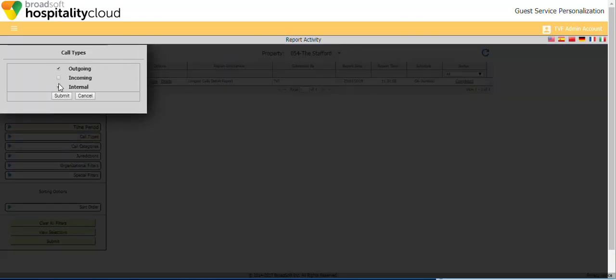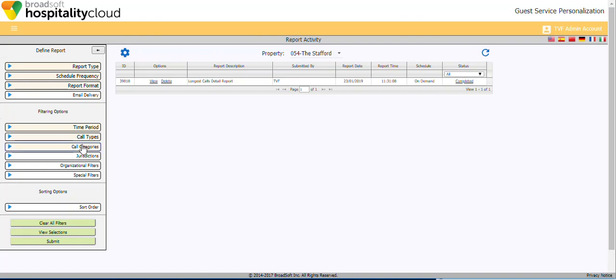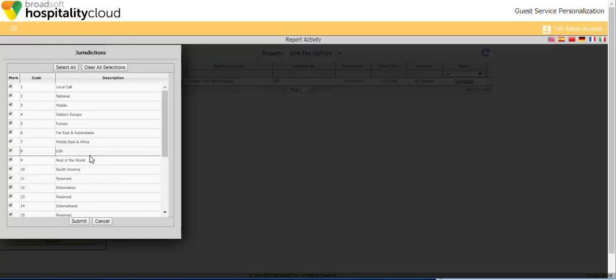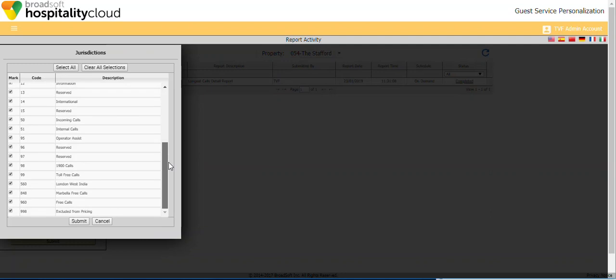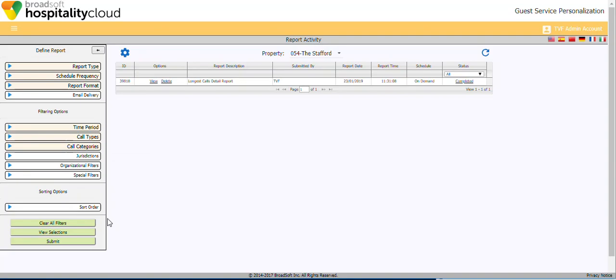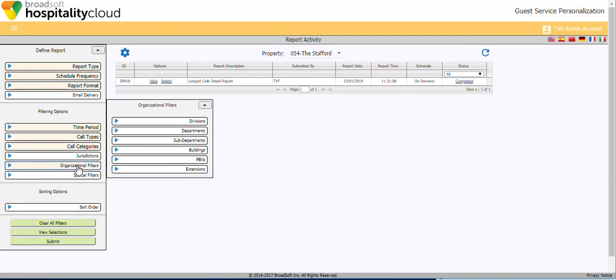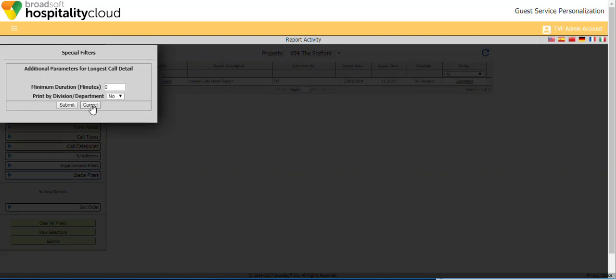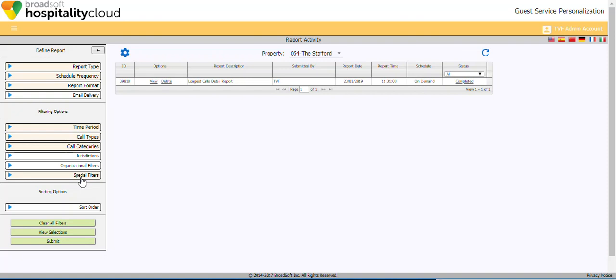Call types, so I'm just interested in outbound calls, and I'm also just interested in outbound calls made from guest phones. Wouldn't worry too much about jurisdictions, but you can minimize those and filter those out, and the same with organizational filters. Special filters, again, probably wouldn't make any changes to those, but if you wanted to, you could say I only want a call that's lasted longer than 3 minutes, for example, and then you could submit that report.